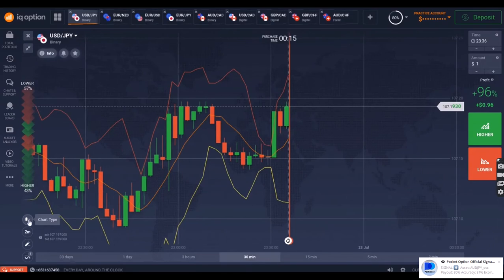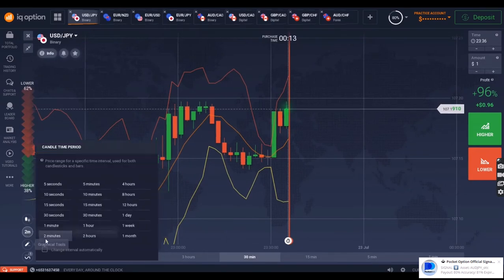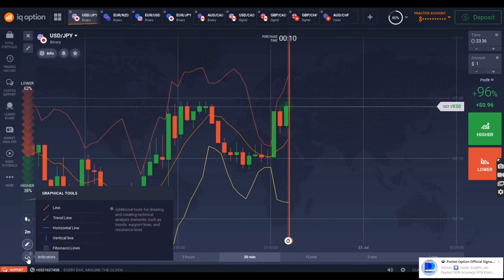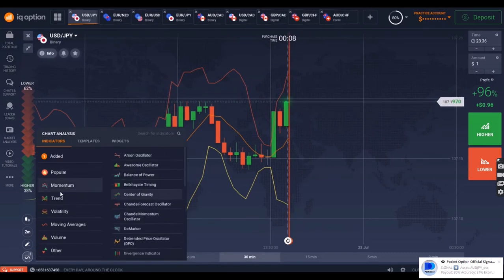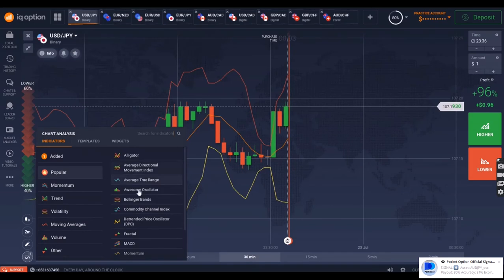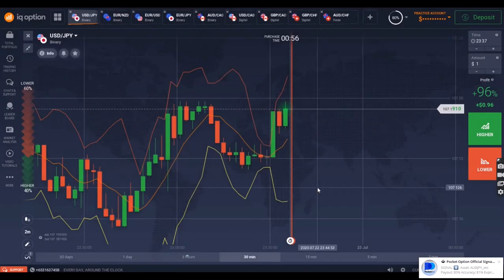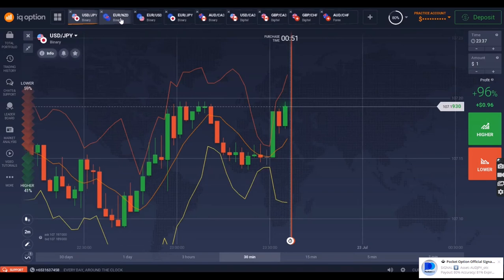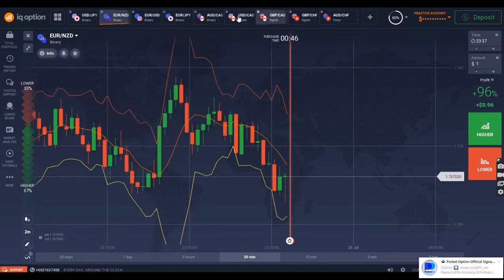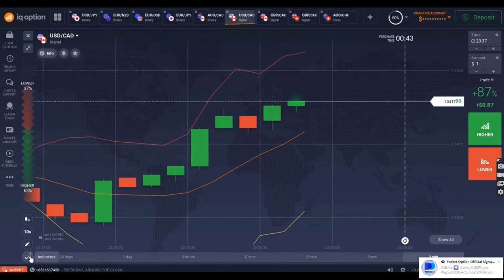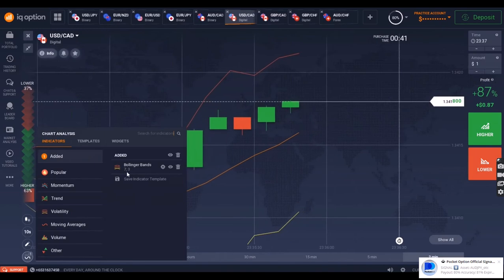To refresh again: chart type, candle, 2 minutes, make sure this is unchecked. Graphical tool, ignore. Indicators, only using Bollinger Band, which is under popular. You'll see Bollinger Band. Change your setting to 7 and 3. Click apply. To make sure that all your settings for every single currency are there before you start a trading session, just randomly go to any currency, click under indicators, and make sure it's at 7, 3.